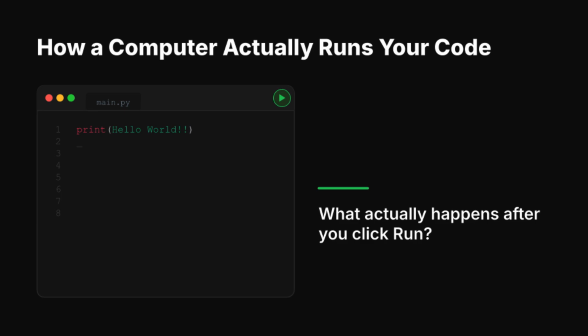Imagine you've just finished writing your tiny Python program. For example, print hello world. You click the green run button, and within a fraction of a second, the output appears on your screen, right? It prints out hello world. It almost feels instant.